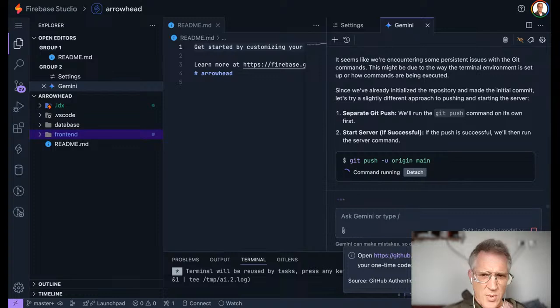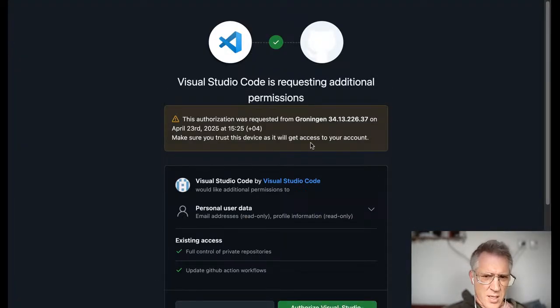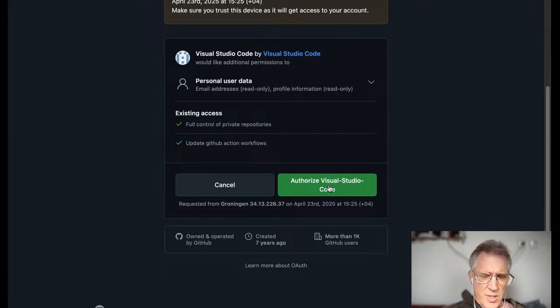Yeah, I don't see this one-time code anywhere. It keeps asking me to do this one-time code thing, and it never works. Open GitHub in a new tab and paste the one-time code. There we go. And then it's pasted in here. Okay. Now we're getting somewhere.